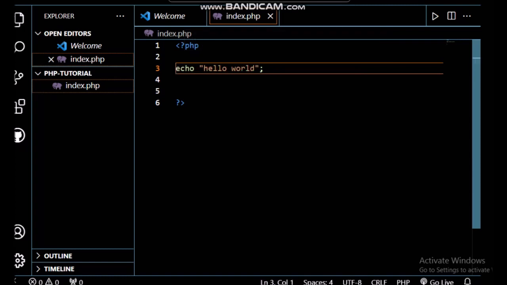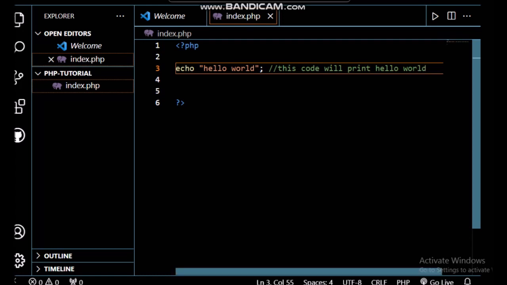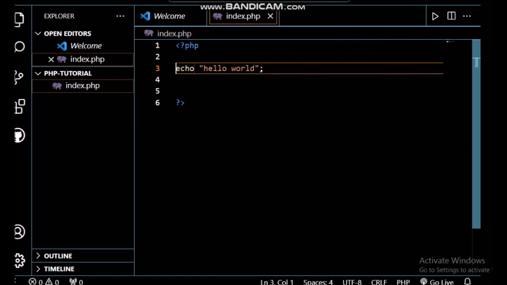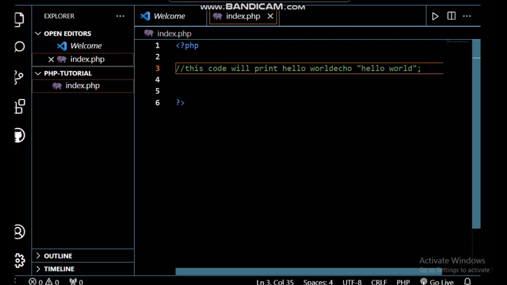So let's remove it. As I earlier said, you can add a comment after your code just to explain what that code does. So this code will print hello world. You can just talk about something that your code does, right? So you can add comments after the code so that when next you come back to it, or when somebody is going through your code, they will easily understand what your code means and comprehend your code.